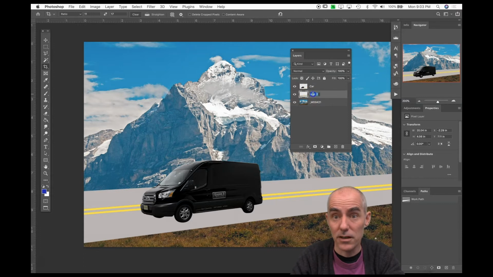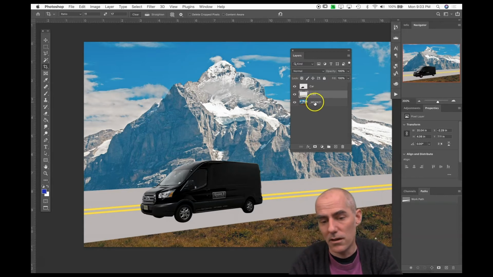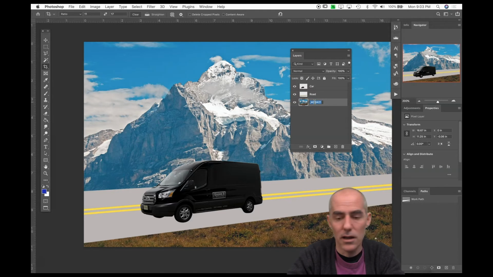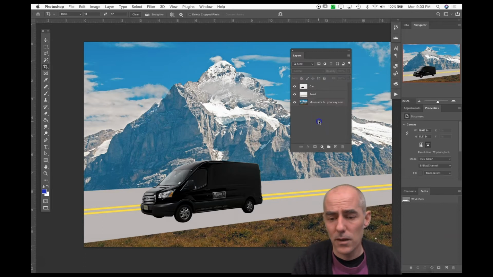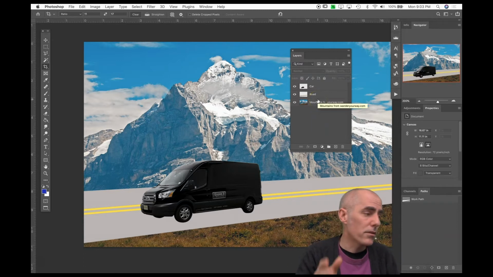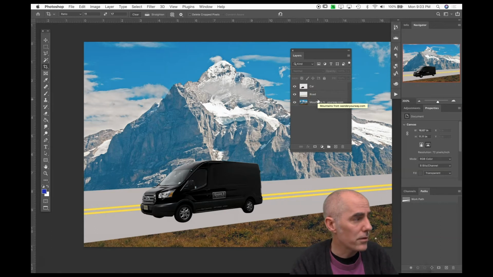I'm going to double click on this one, and I'm going to call it road. And then I'm going to click on this last one, and I am going to call it mountains. Oops, if I can spell mountains. Mountains from wanderyourway.com, which is where I lifted that image. Cool. So now we have those 3 layers. They are named something nice and rational.